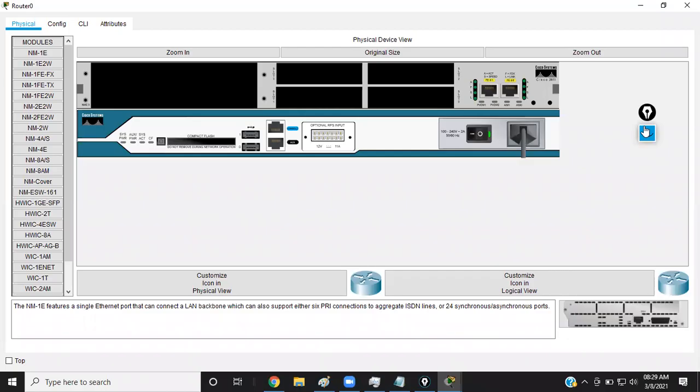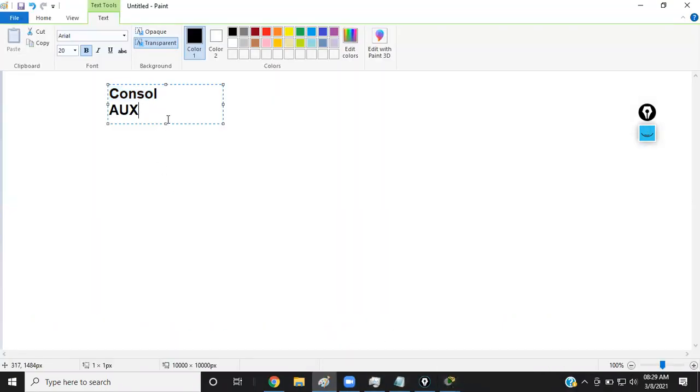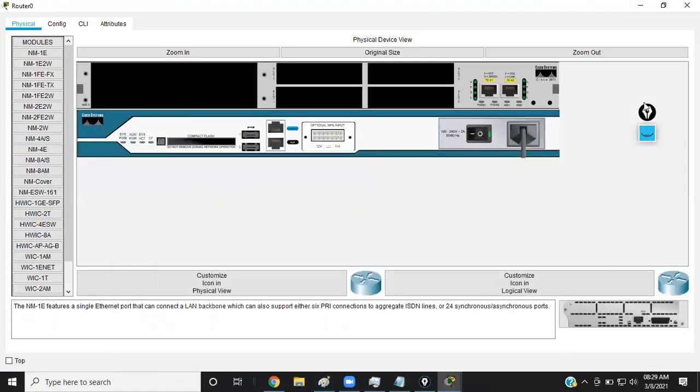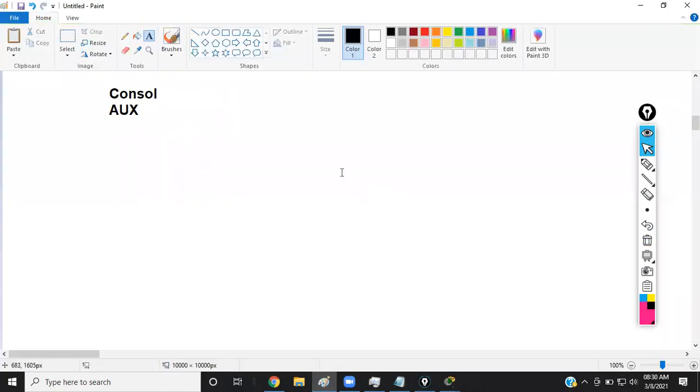Okay. Now you can see the second one. First we have our console connector, then we have our auxiliary port. This auxiliary port is used for management again, but if you are in a remote location and you have to configure your router, then we use this auxiliary port. But nowadays we are not using it, because it's very complicated. Why is it complicated? Suppose you have one device, you have one router.